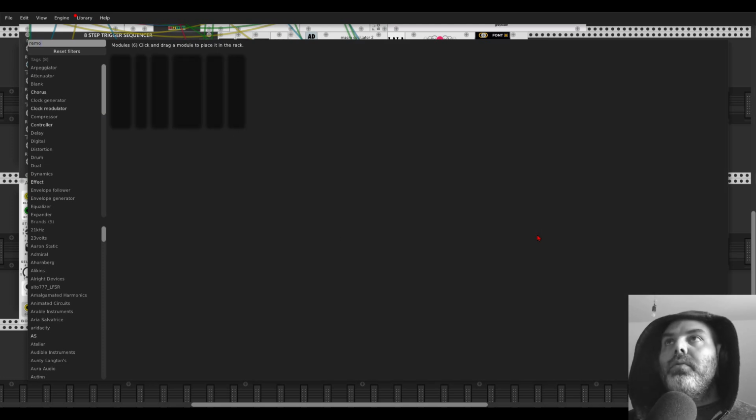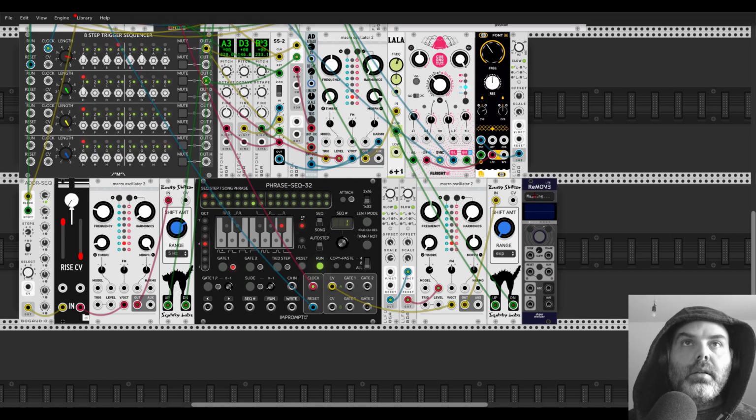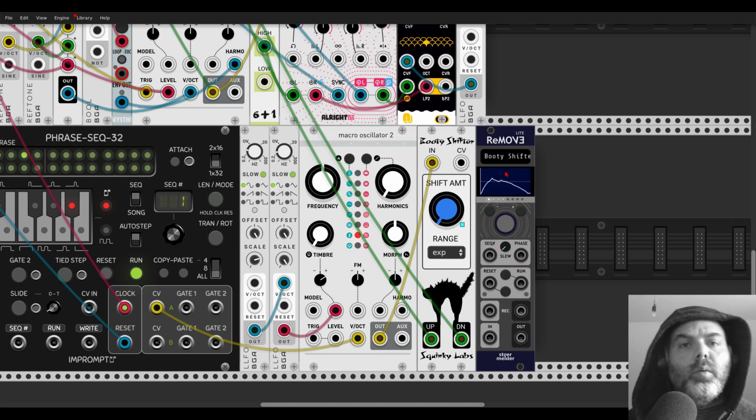Let's use remote to record a movement. I will map it to the Booty Shifter and I will record a movement that I like. Just like this. And now this movement is here. If you are in hardware, I think a Planar can do this from Intellijel. You can record your movement.